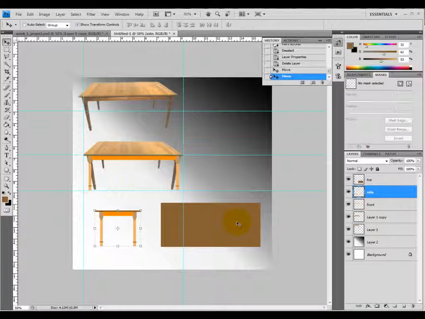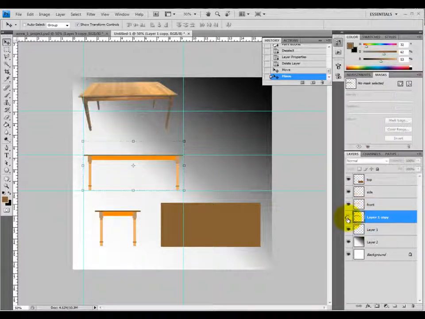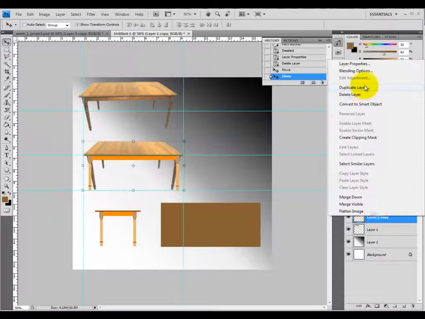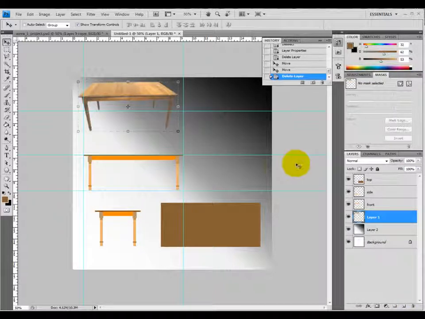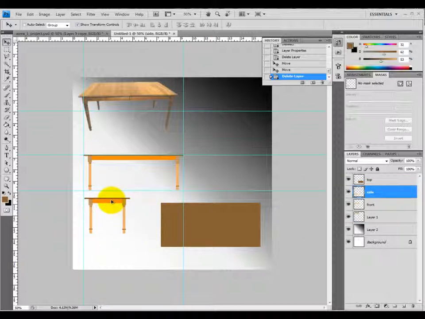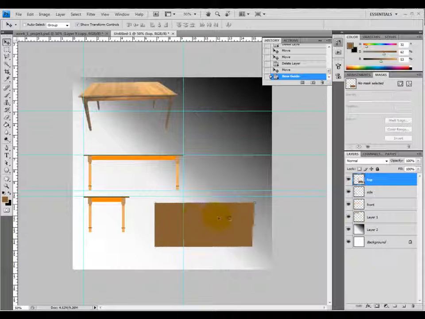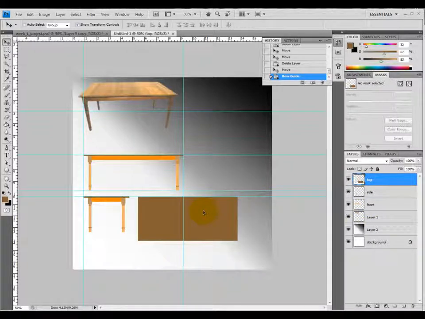All right. And let's see, this one I'm done with. I was just using that. Not duplicate, delete. All right. Side, line him up to the grid line here with the front view. Just create another grid line here so that we can line the top up to him.